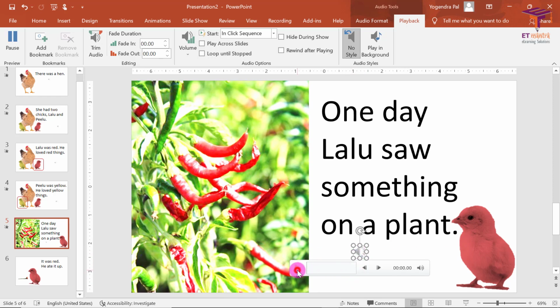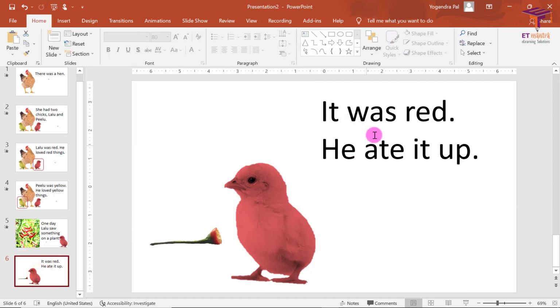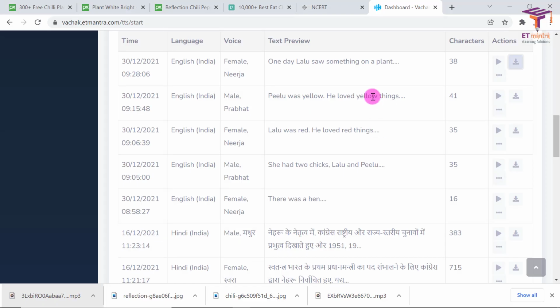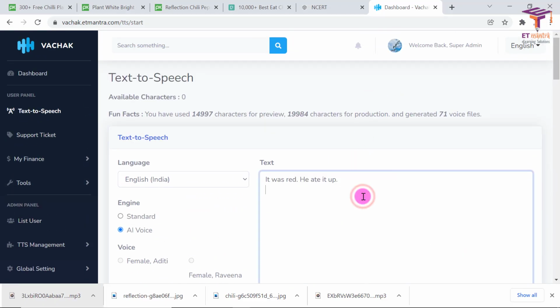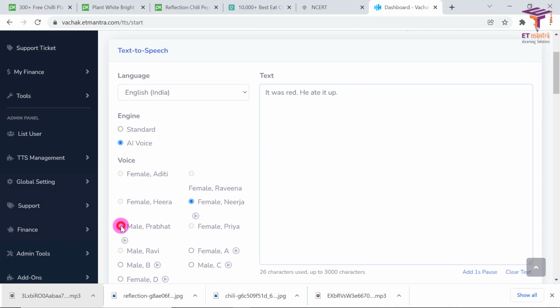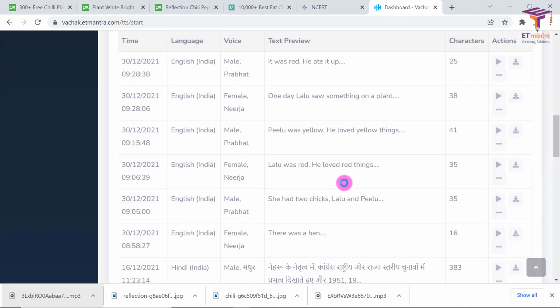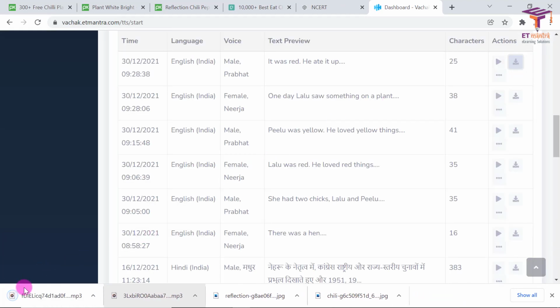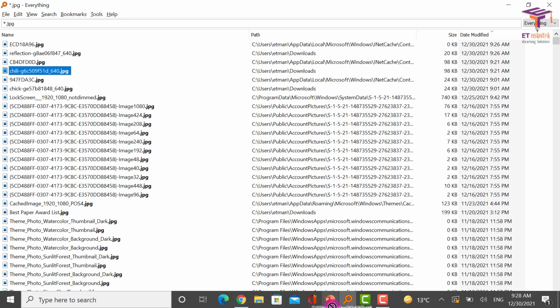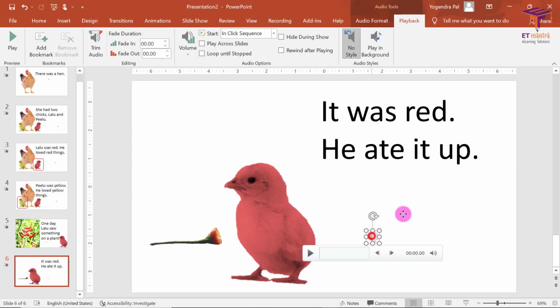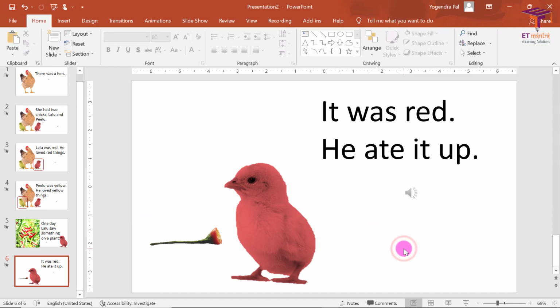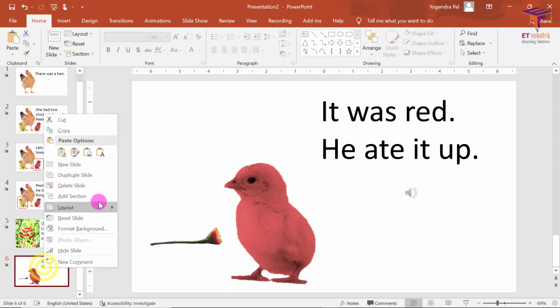Let's listen to it. One day Lalu saw something on a plant. And the next slide is this one. It was red, he ate it up. So let's put it with the voice of Prabhat and synthesize to file. Okay. I'll put it in presentation like this. Perfect.